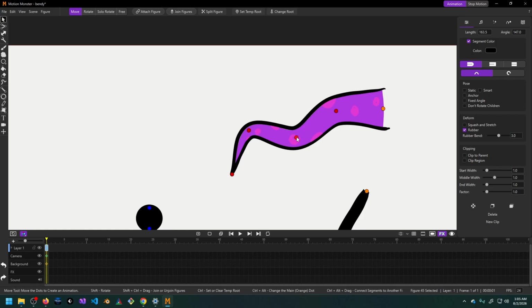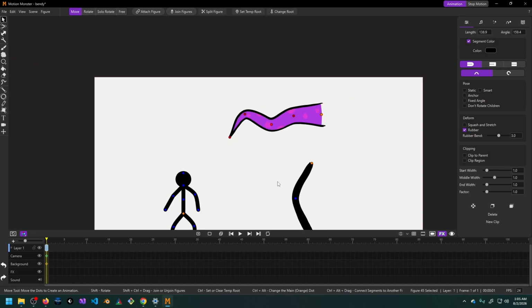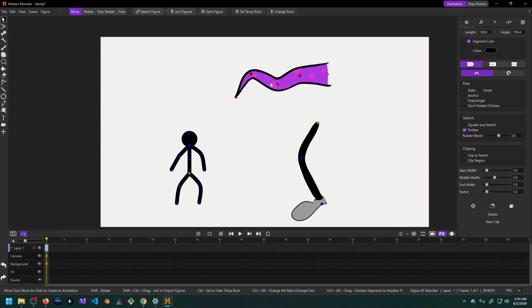Other programs would use bones for that. It's a similar idea. It's just kind of a different workflow. Hopefully this makes sense, gives you an idea of how you can animate limbs and tails and things like that.